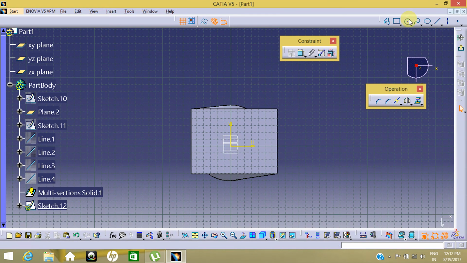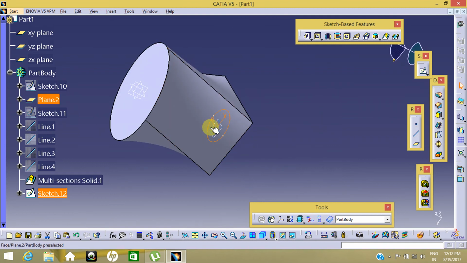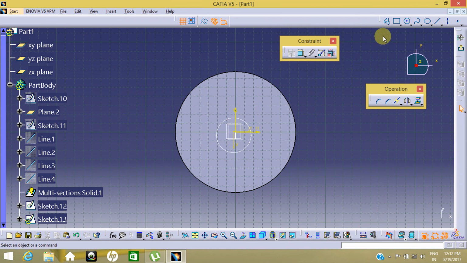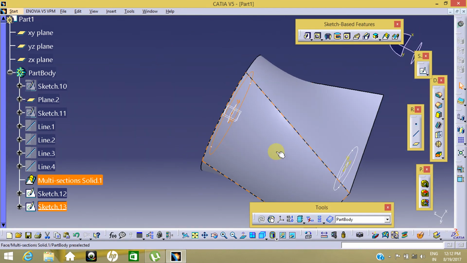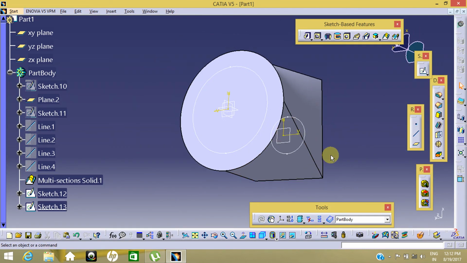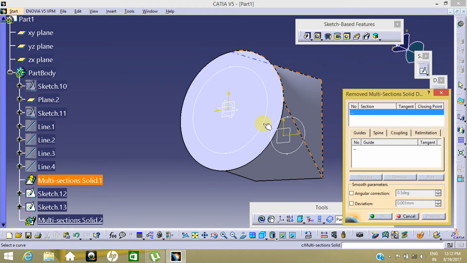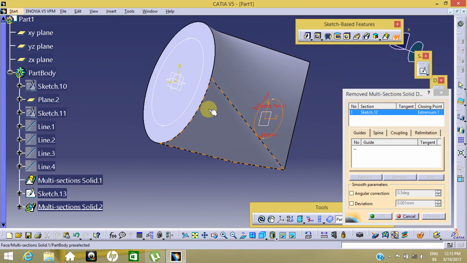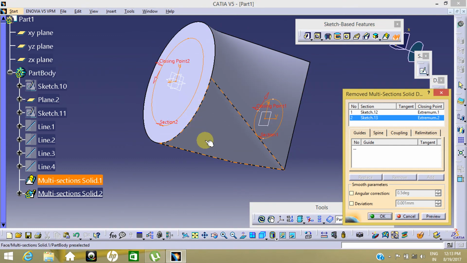Here, now I'm going to show you the next command, which is hole. If we want to create different sizes and different formats of holes, like simple hole, taper hole, counterbore, countersink, how will it be made? So first of all, remove this section. If we want to create a hole on this surface, just click on the hole command and click on the surface.